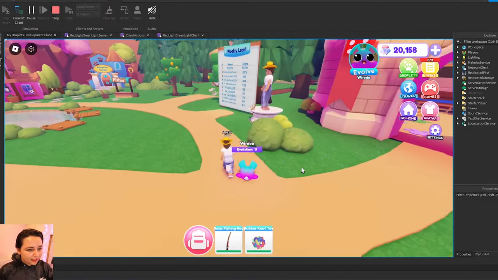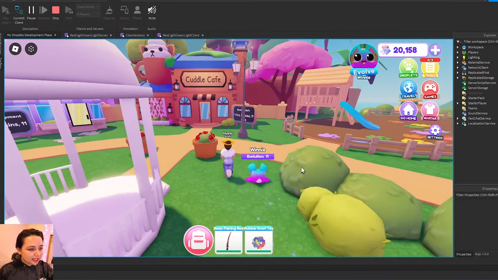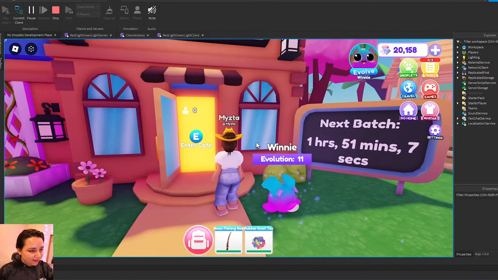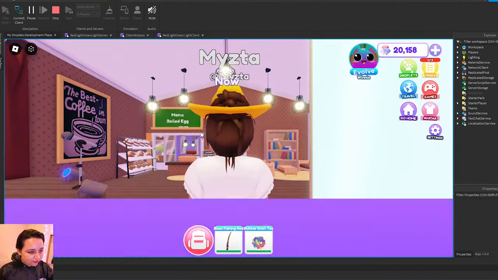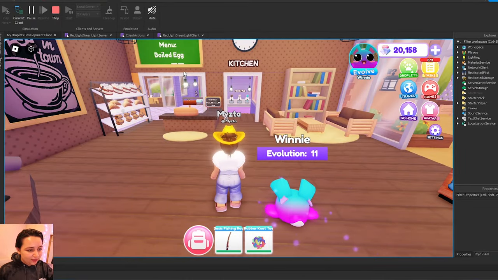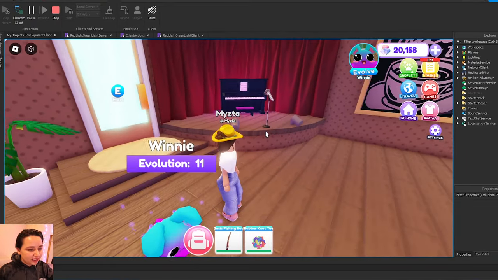So let's see what else is new. Oh, we also updated the cuddle cafe in the game. Oh, and we also added this little feature where you can see who's inside of each area, so you know where to find friends, which I think is really useful for social games. And we also added a notification when you enter a new zone. And here's the new cuddle cafe.